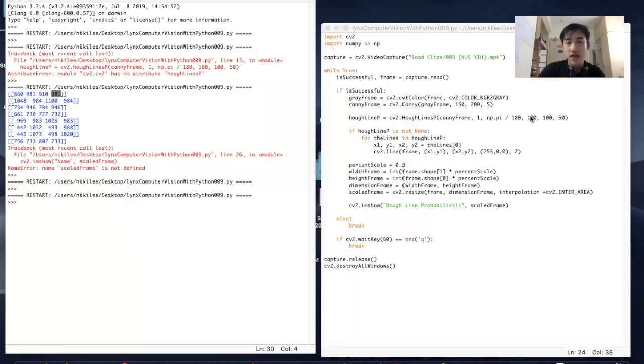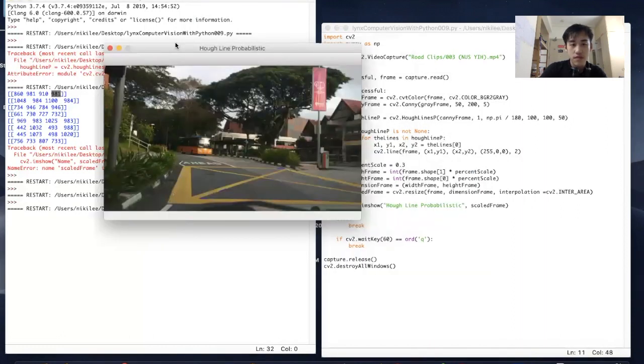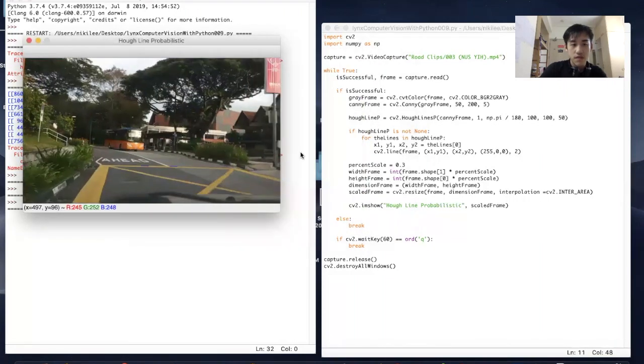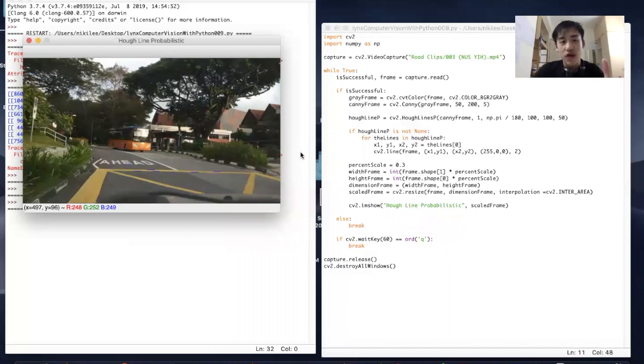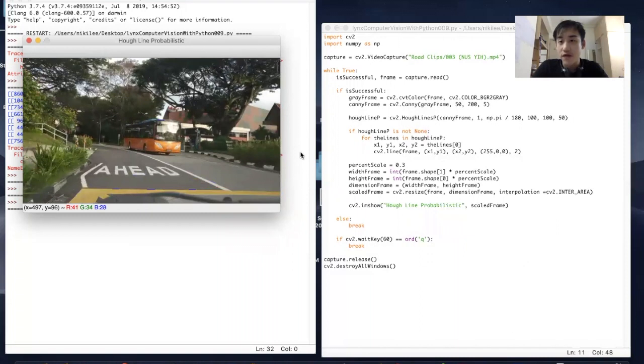So let's try tweaking the thresholding around. For example, let's leave it at 200 and we'll see how anything changes. We do see that the lane lines that we want to observe are not being extracted fully.